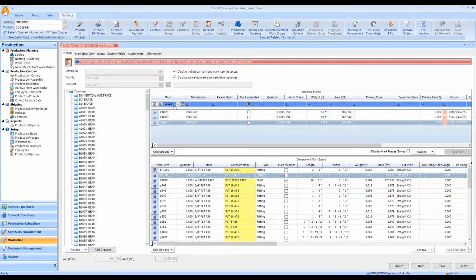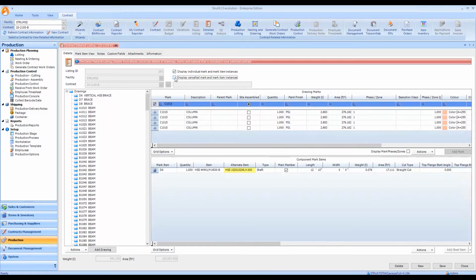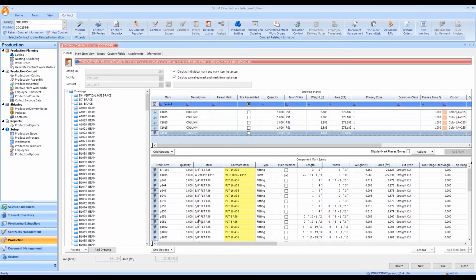We also know that there was a new column brought in on C1015. And if we take a look here, we can see if I deactivate my cancelled mark instances, there's our 4 current new items, new columns. And if I turn on my cancelled mark item instances, you can see that there's the cancelled column, and all the relative component mark items are also cancelled on it. You also notice that alternate name is also being brought through the detailed listing now in 10.4. So that's a new feature for us in the detailed listing as well.